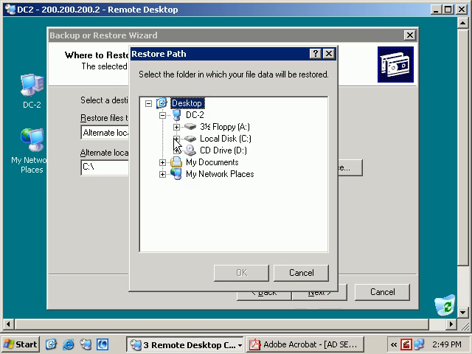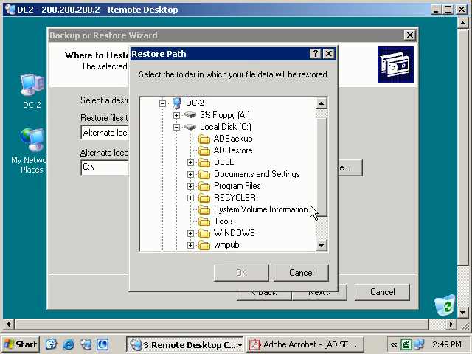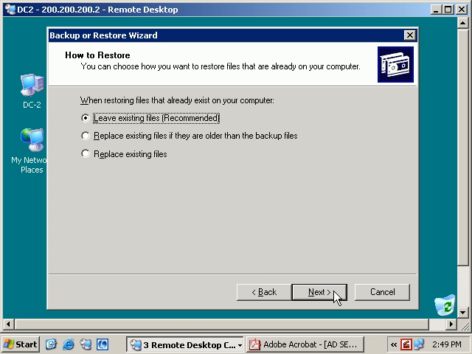So here is our C drive, and we would like to restore it to the folder called AD Restore. So here's a backup, here's a restore. I'm going to click on OK, click on Next, and now it's going to say, what do you want to do with the files on this new folder? I'm going to just leave the default, leave existing files as recommended.